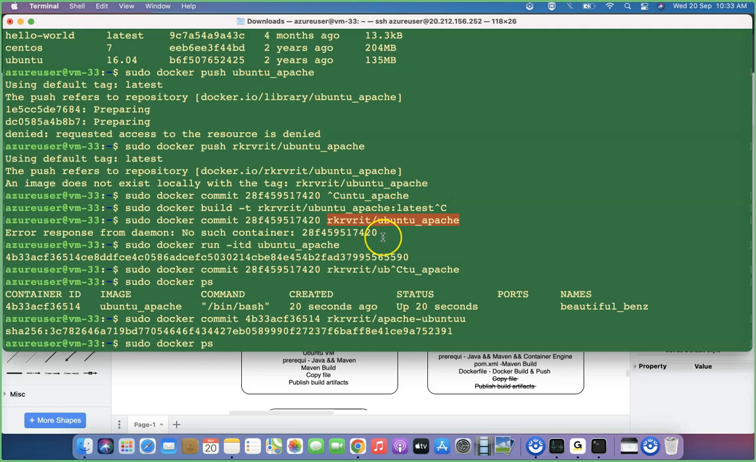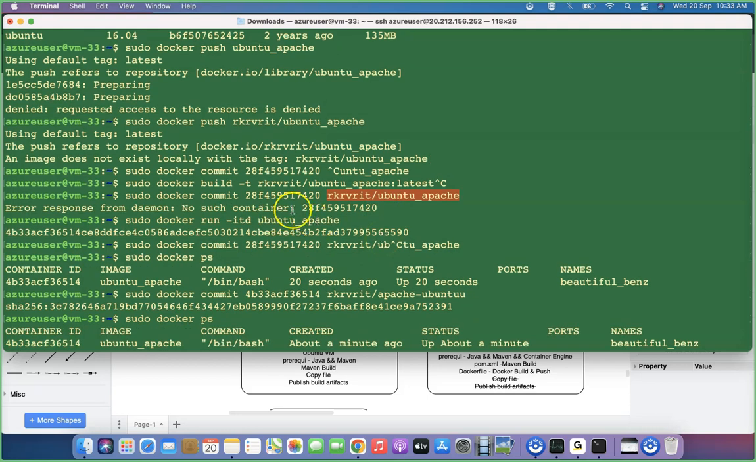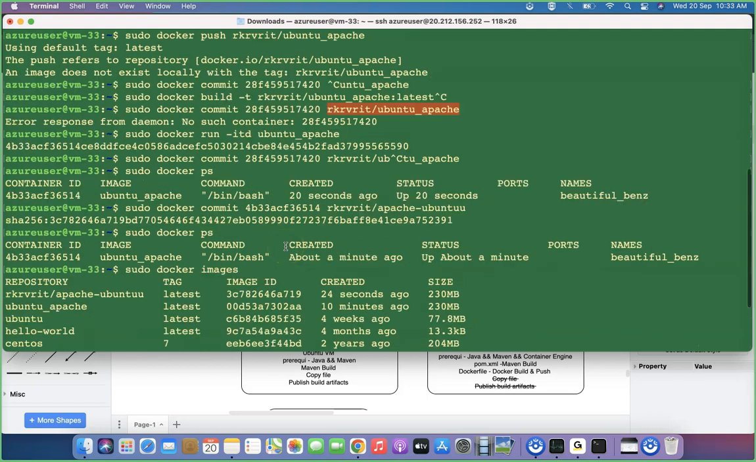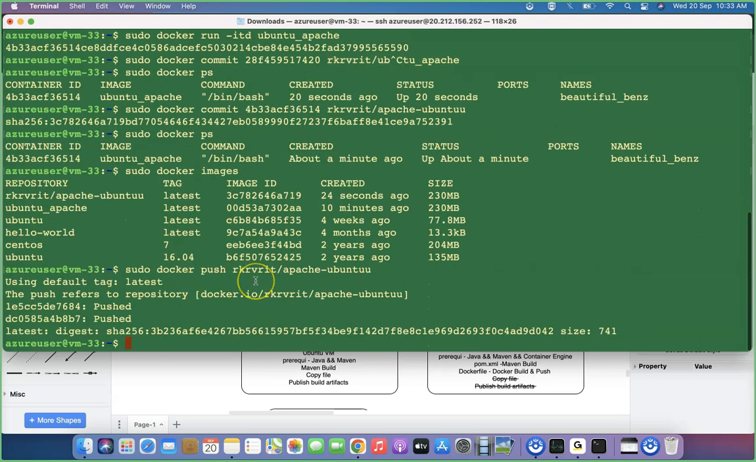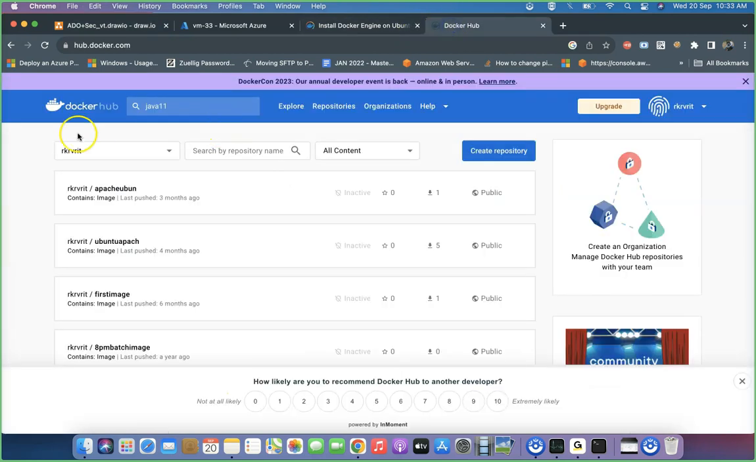And also, while you are committing to a customized image, you need to use sudo docker push to push to your Dockerhub. That's all. Now your image has been pushed to the Dockerhub. Now you can go to the Dockerhub, team. You just try to reload. So obviously you can see the change here in the Dockerhub, the image you pushed just now.